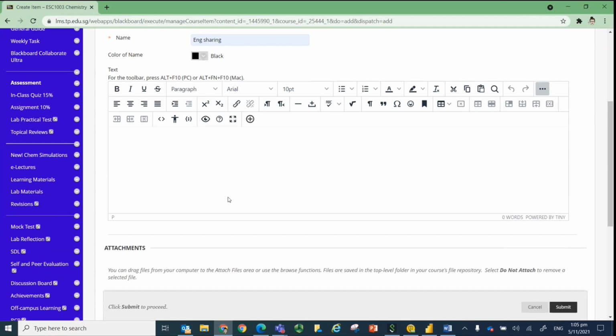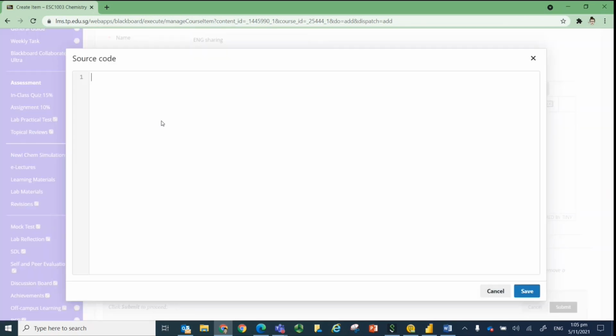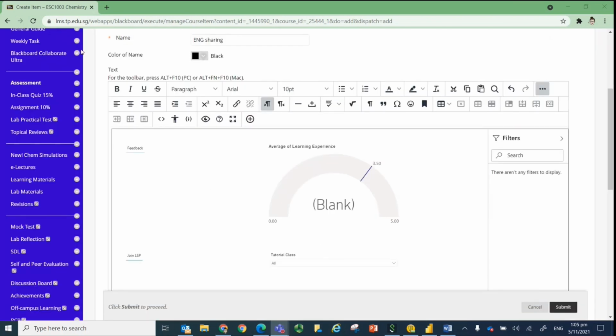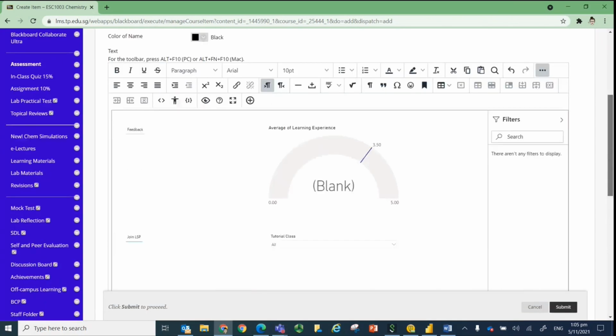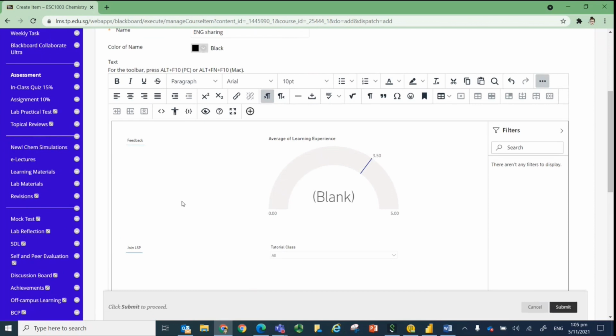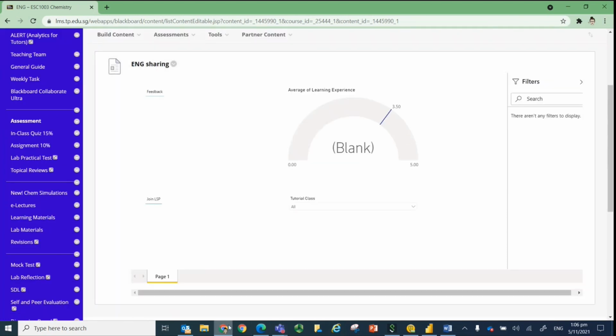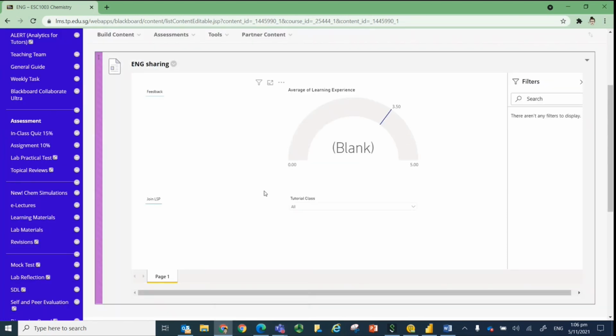And then inside, you will see this source code. You just click on the source code, paste the HTML code that we have a while ago, and you can just save this. Then you will see that your Power BI visuals is also here already. So let's submit. Okay, now let's test our Power BI. Up here, it should be fine already. We can test the Power BI.